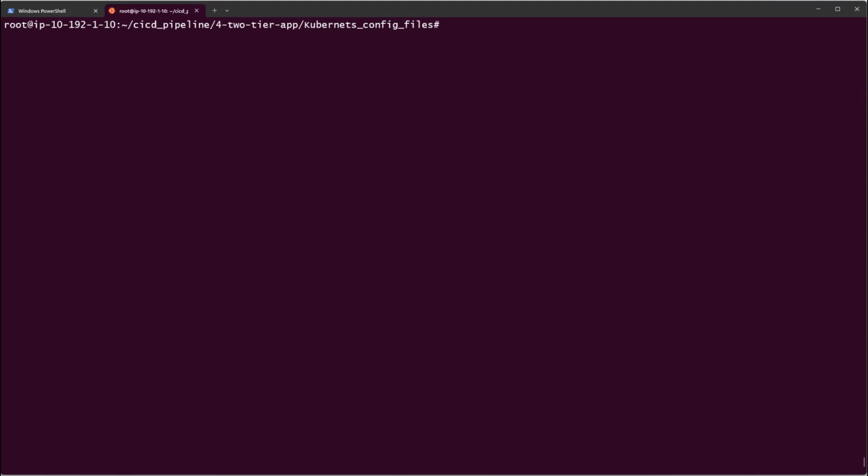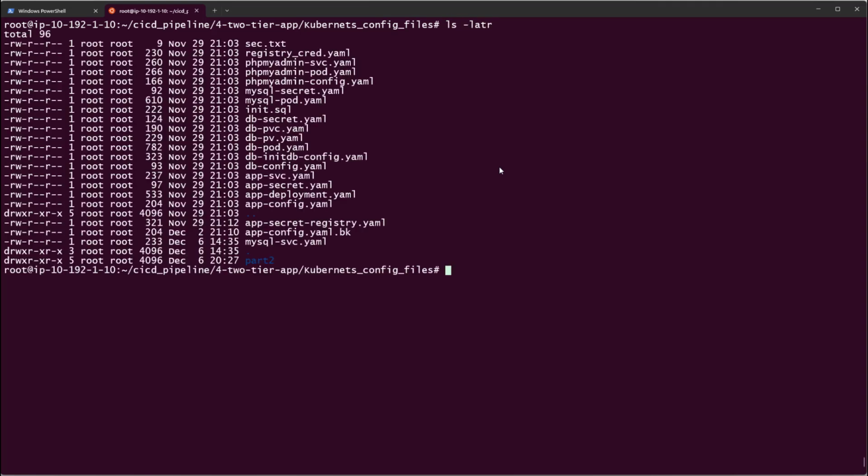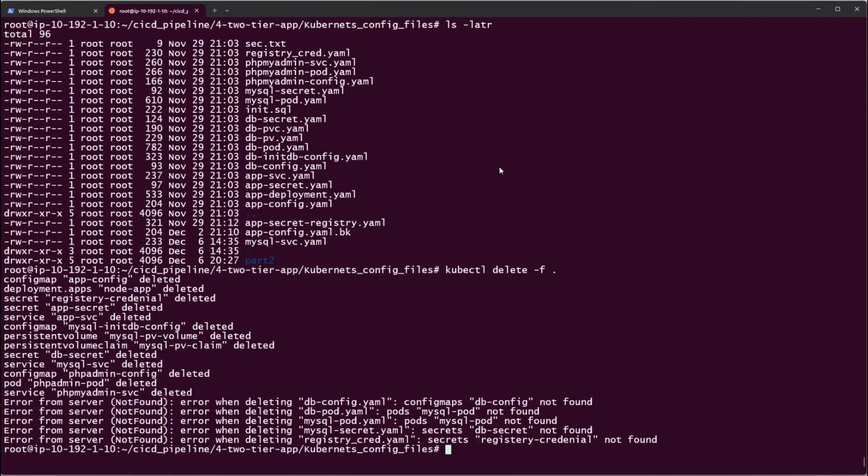In this section, I'm going to deploy our application and database by Helm. So before I start, let's remove all the configuration. If I type ls -latr, all the configuration is here. Just type kubectl delete -f and dot. You see all the configuration that was deployed is deleted.